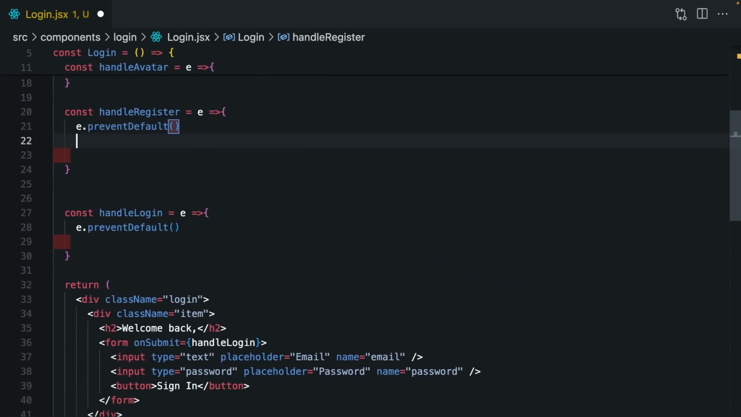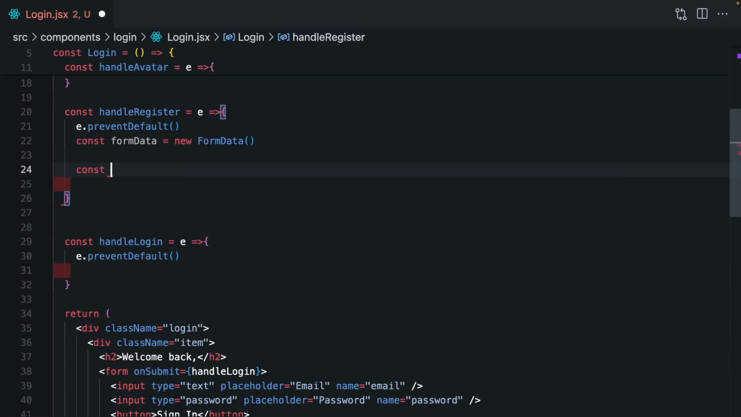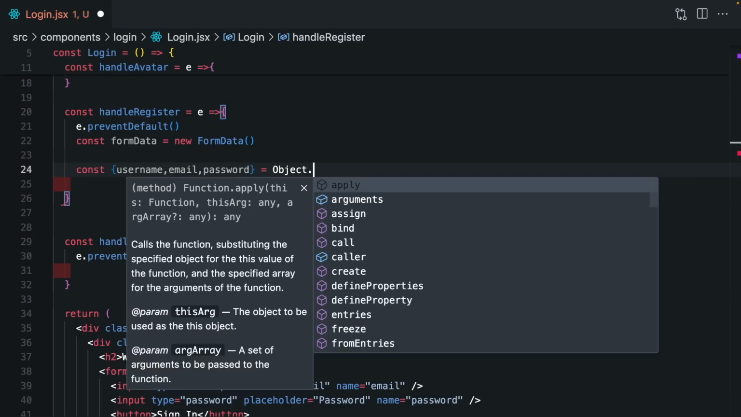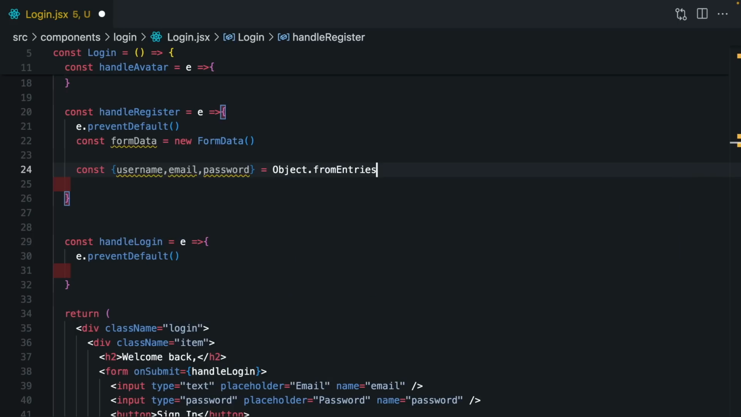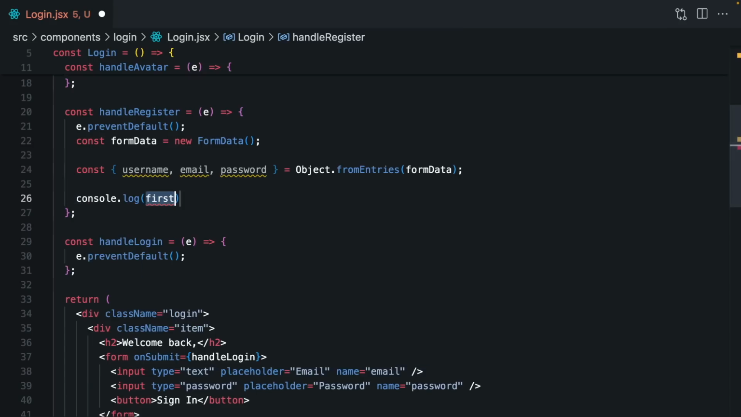So what I'm going to do is create here a form data, new FormData, and using this, we can reach our username, email, and password. It's going to come from this form data. To do that, we can use Object.fromEntries and pass here our form data. Let's see.